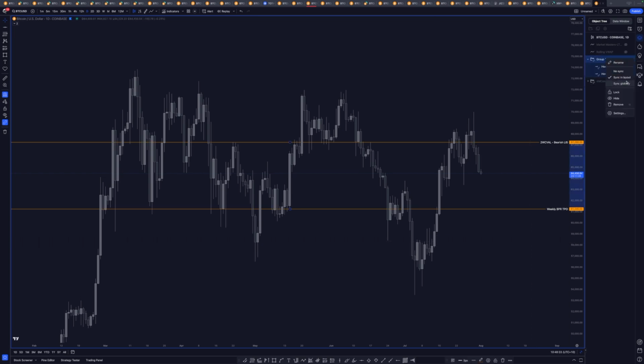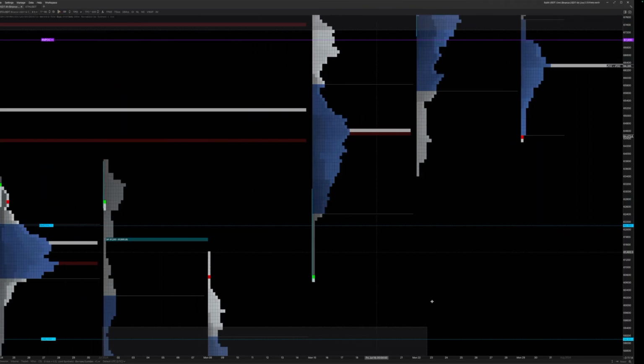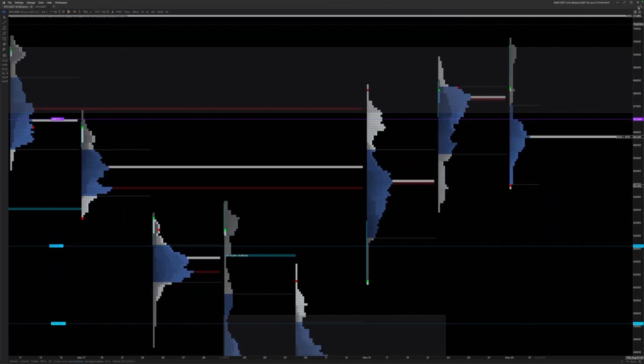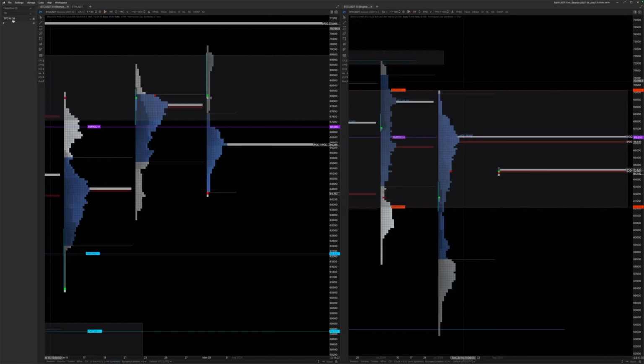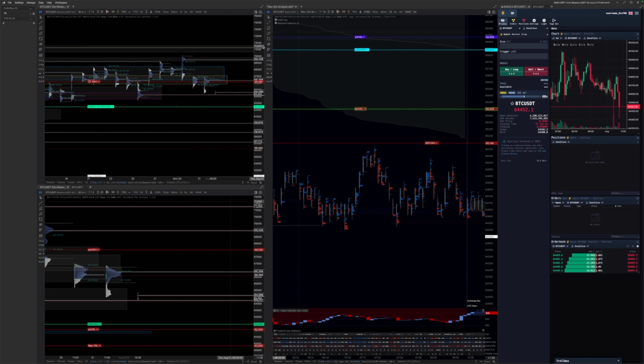So we'll create a group of drawings, and we'll say weekly levels, and then we can close these ones off. Okay, so let's move on to some more local daily price action. So we'll come over here and we can just have a quick look. It's a bit of a mess.